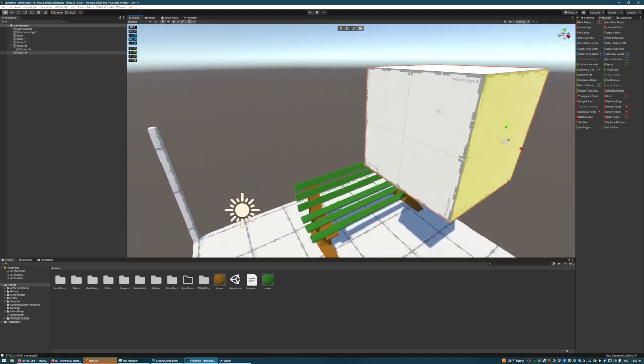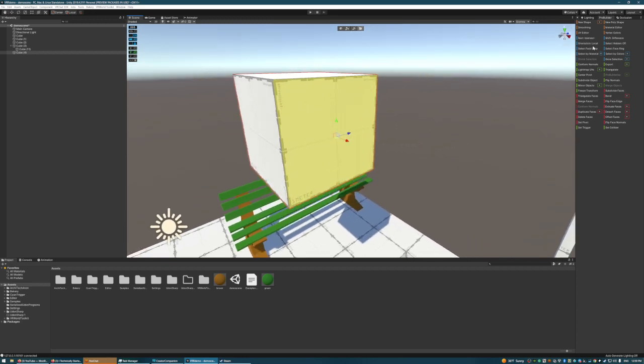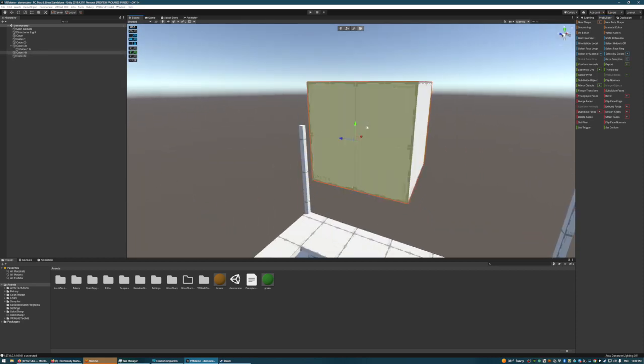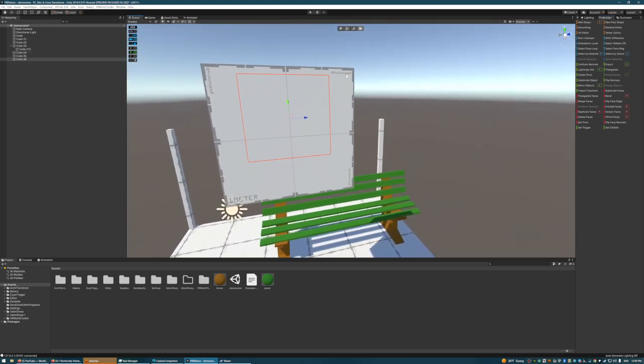So the first thing I'm going to do is separate this face right here. This is just a regular cube right now. There's nothing special going on. I'm going to detach that face, and I'm going to detach this face over here. So now I have two separate faces. I want to subdivide this face.